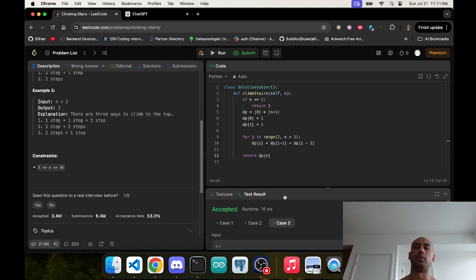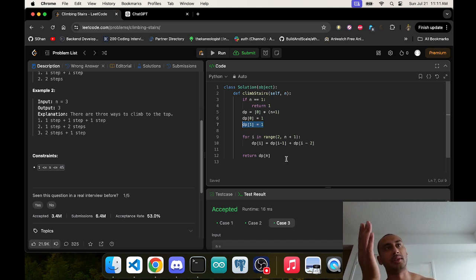Boom. So basically what it's doing is you want to get an array, and that array will hold the number of combinations at each step. So at 0, it's going to be 1 at max. That's the way to stay in the ground. At 1, it's going to be 1. At 2, then it's going to be 1 plus 1, right? So 1 plus 1 is going to be 2.